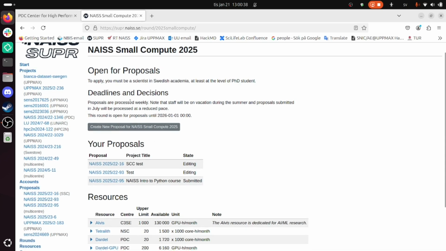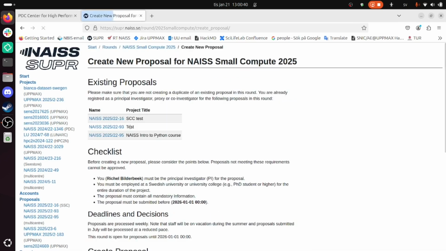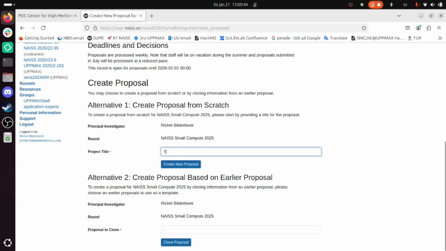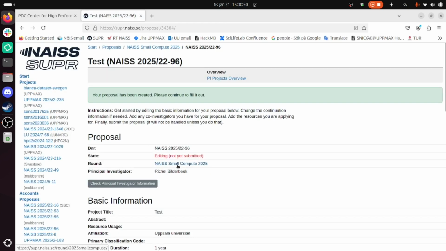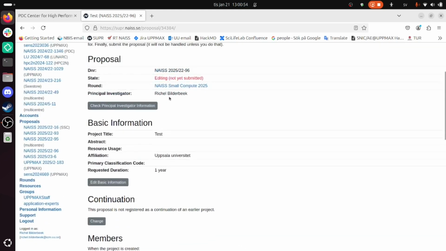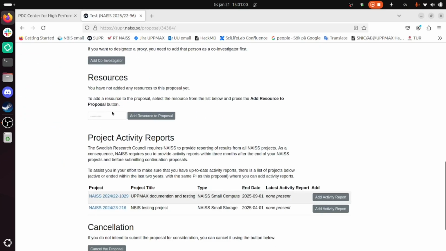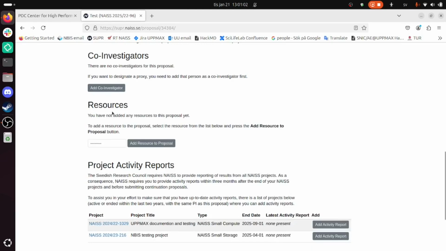It says that I have some proposals. Sure, I'm going to create a new one anyway. And I'm going to call it test. I'm going to create it from scratch. I'm going to call it test because this is just a demo, and I click on new proposal. So most of the things are filling out, like what will you use it for is here. I'm not going to show this. This is too easy. And also you'll get warnings that you should fill it in.